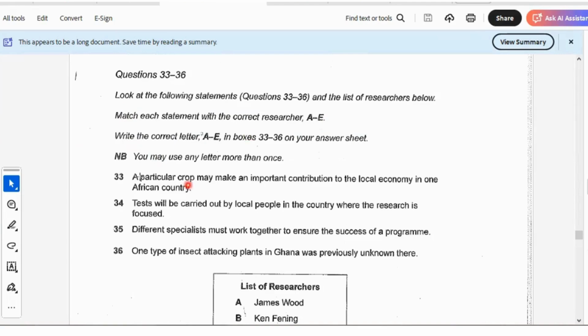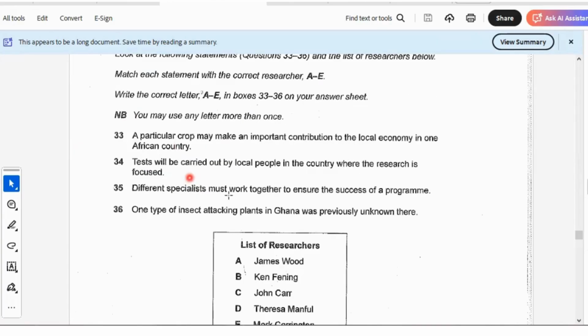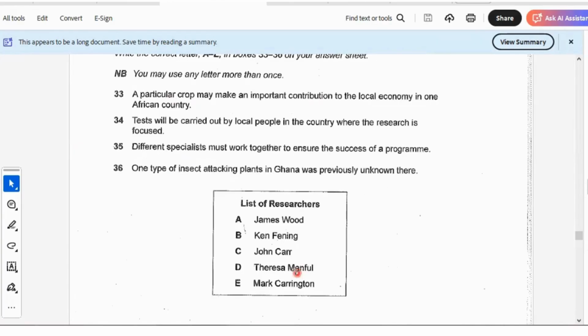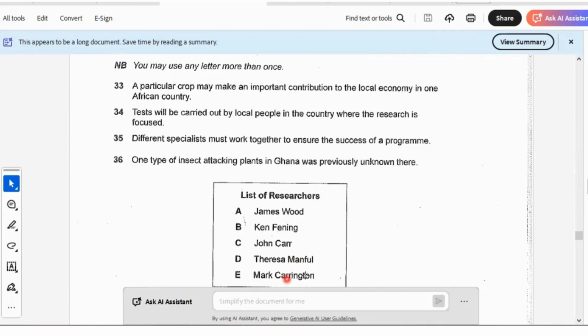Now look at it. A particular crop may make an important contribution to the local economy in one African country. Who is the researcher that gave us this statement? Who is the researcher that came up with this statement? Is it James Wood? Is it Ken Fanning? Is it John Carr? Is it Theresa Manful? Is it Mark Carrington? Who is the researcher that came up with this statement? How do I know the researcher that came up with the statement?